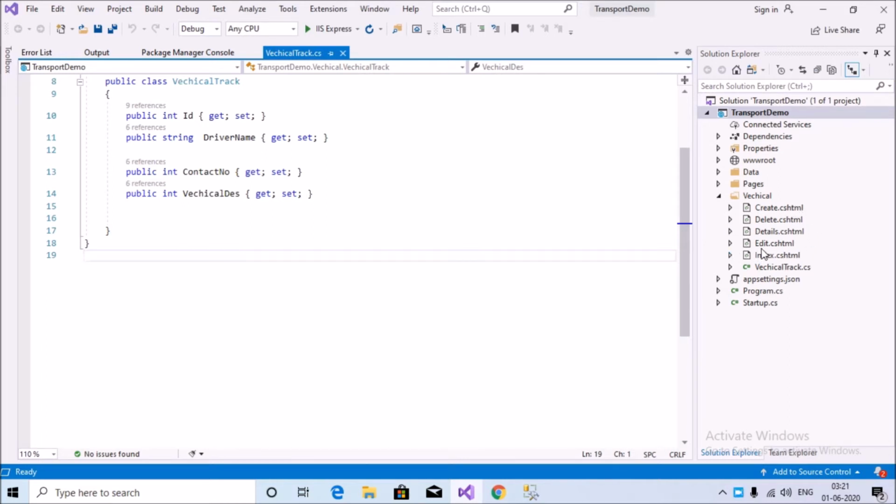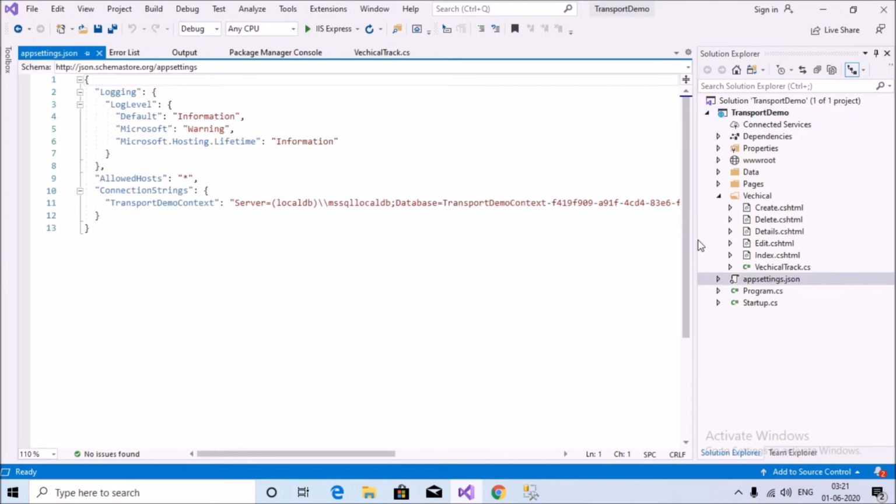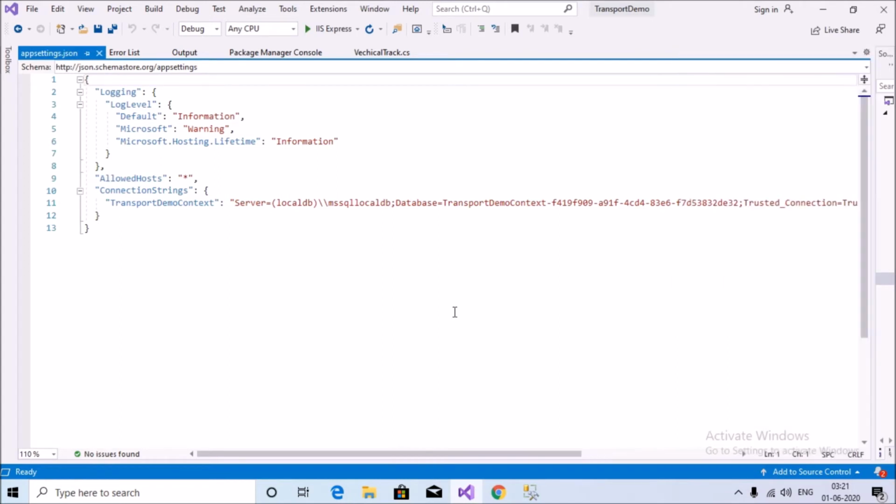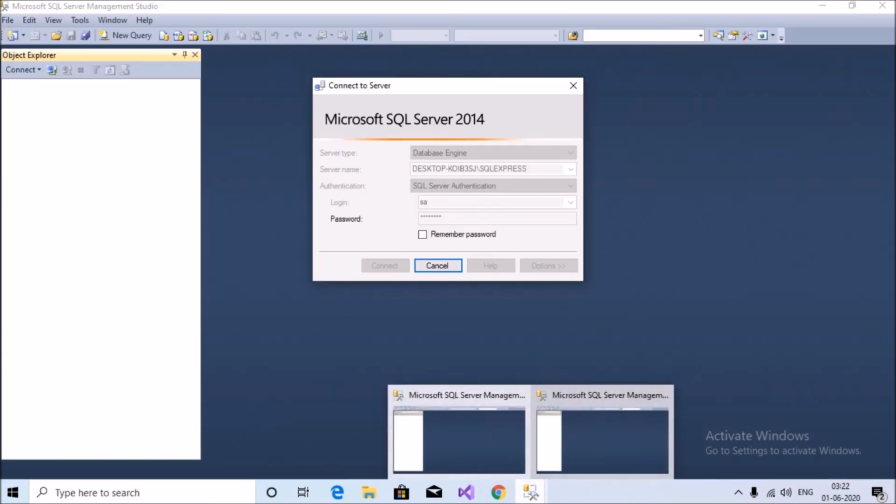Okay, and after that go inside appsettings and we can see here the server name. This is the connection string, transport demo context, and here you can see this connection string, local DB like that, and the database name and similar like that. This is my database.